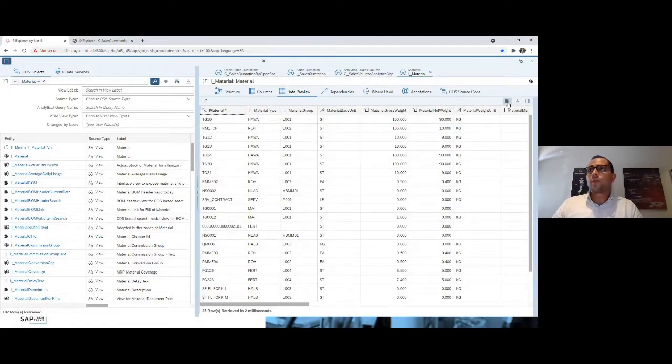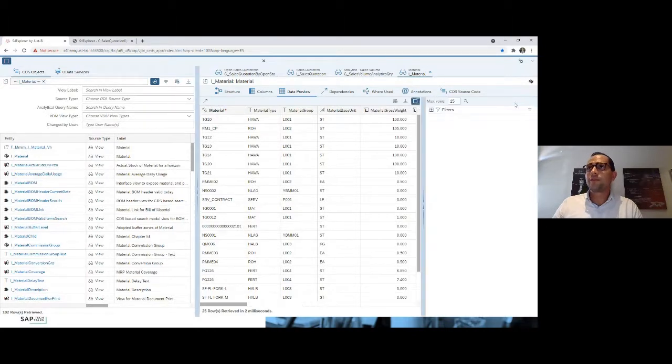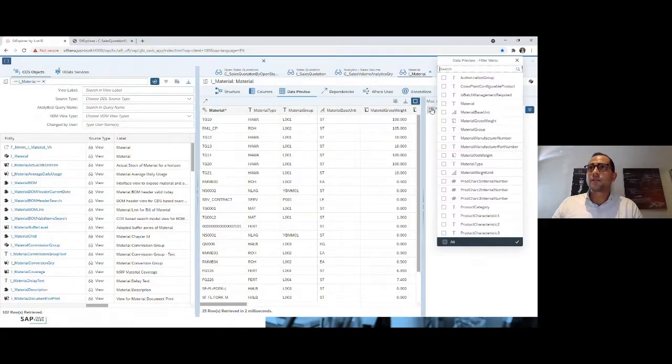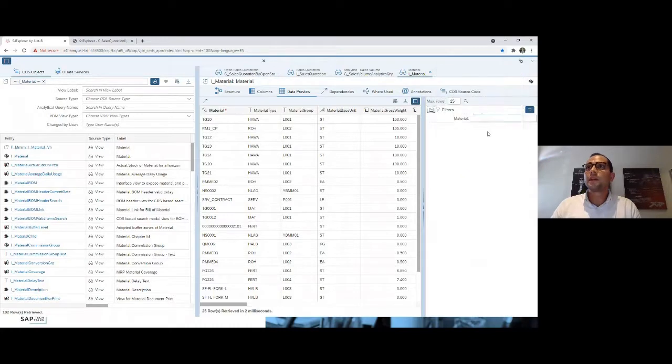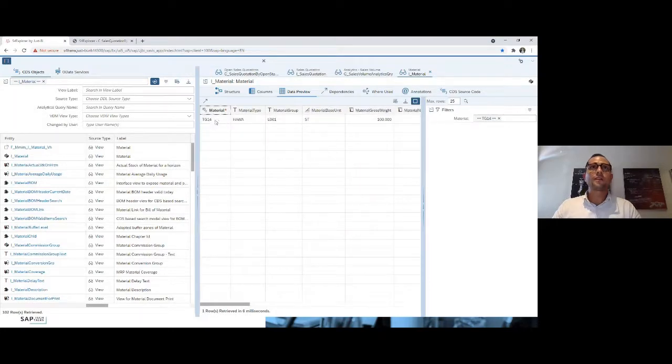Now I want to filter on the material that's going to be removed, which is TG14. So I'm going to go here, which opens up my filter. I can just open here and select material, and I want to filter on material TG14. And there it is. So I've isolated the material that is going to be removed from the master data.